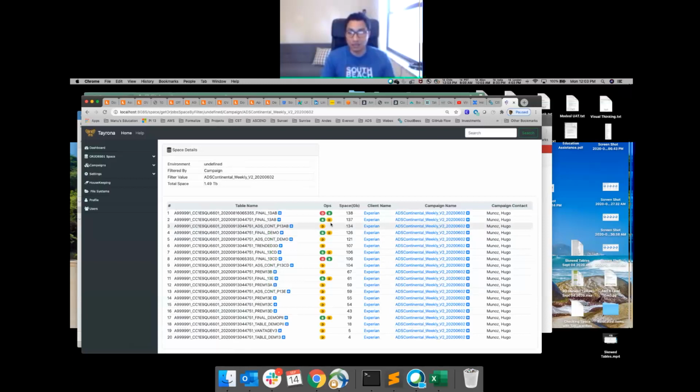And now you can see, right? So in this case, for example, this is a good example. The table was backed up. That means that the backup is already completed. But you see here, the delete operation failed for some reason, right? So that means that a red means that there's a failure.